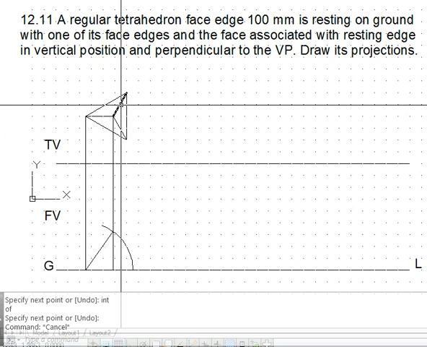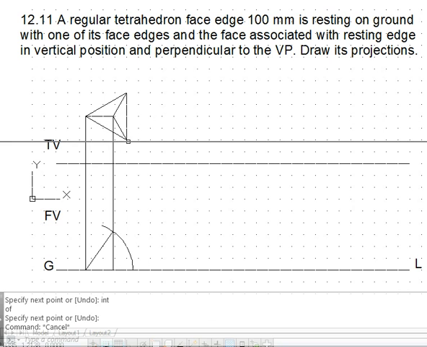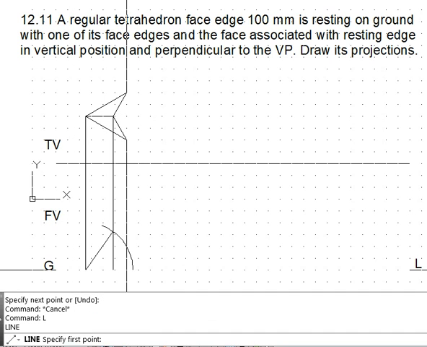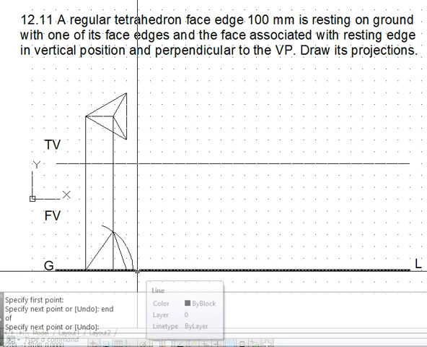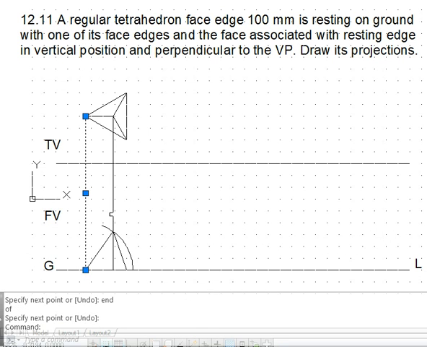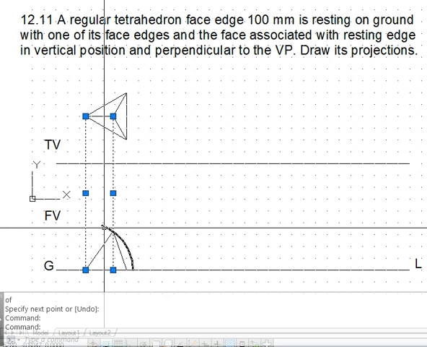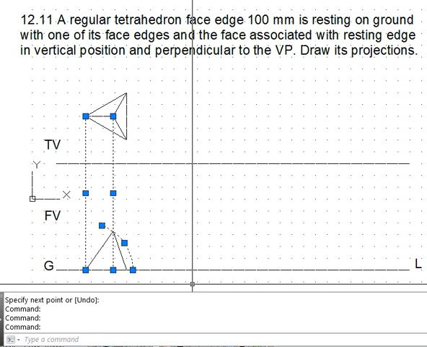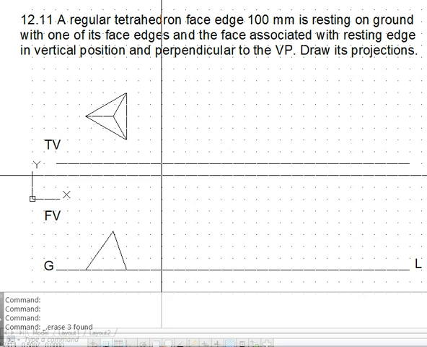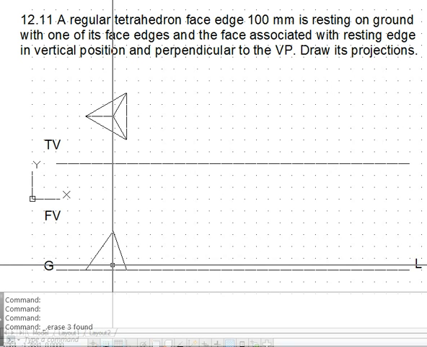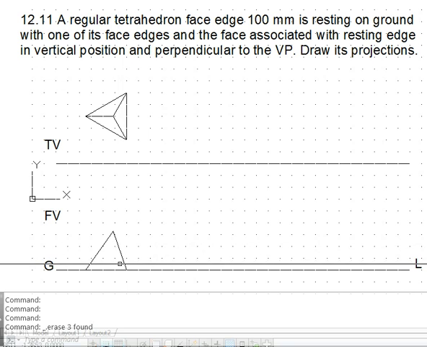Now the other slant edges are directly available from this point up to the end here. Now we remove all the construction lines, and we have the solid in initial position, which is not the final position. Why did we draw the initial position? Because we otherwise had no way to initially draw the solid. So this is the initial position.